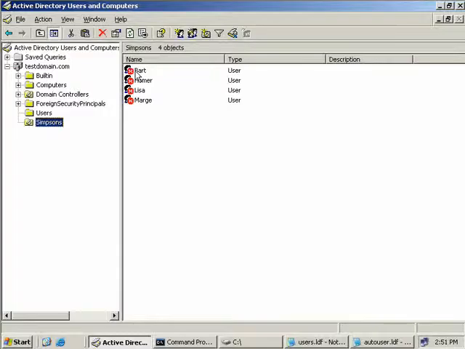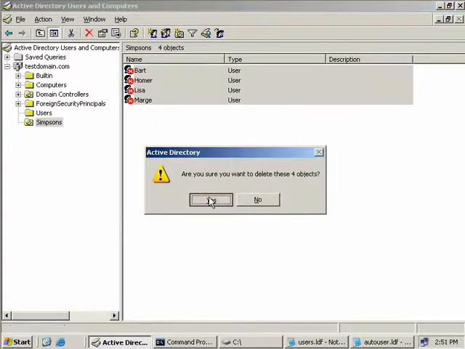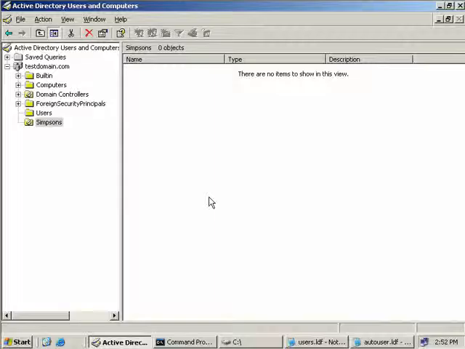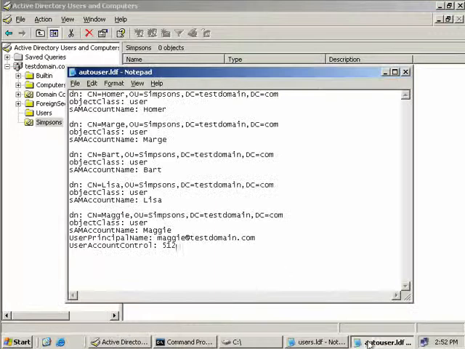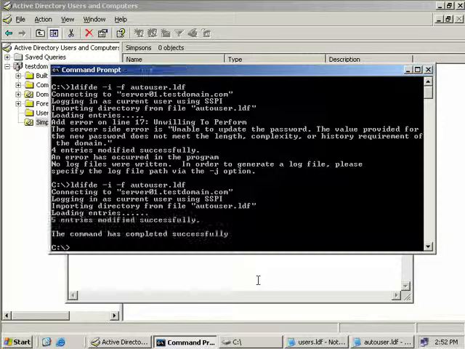So what I'm going to do now is highlight all of these accounts. I'll right click and select to delete these accounts. And now we'll go back to our autouser.ldf file and we'll change this value of 512 to 544. Now we'll just save this file here and we'll go back to our command prompt and we'll rerun the command. Okay, this time you can see that our 5 accounts were modified successfully. So let's go and have a look at trying to understand why this occurred.